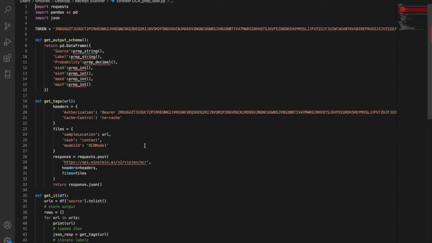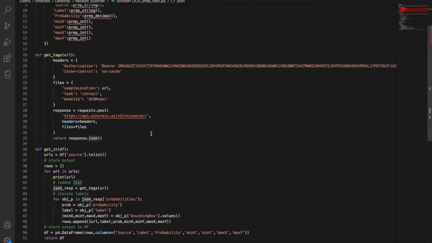Here we are once again in the Python script we are using to perform the actual OCR task. Just like previously, we are importing requests to perform the post requests. We are importing pandas as a package which deals with data as a data frame, for which Prep is designed to be used. Also, we import JSON just to be able to deal with the response we are getting back from the API endpoint.